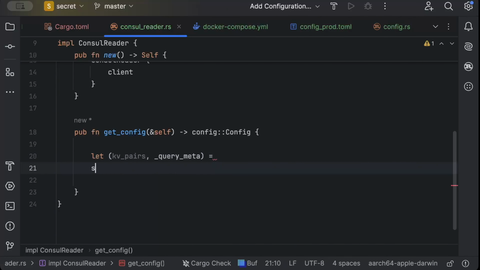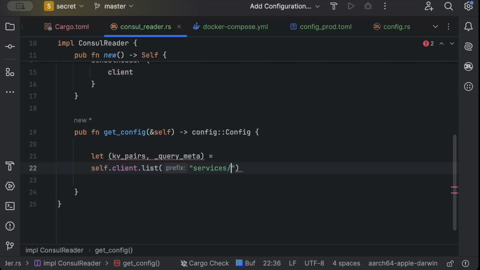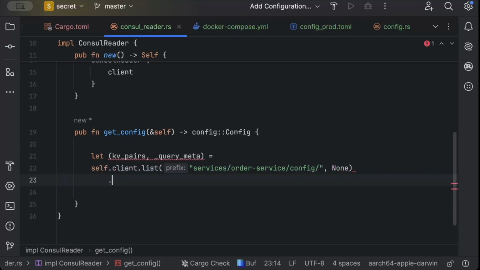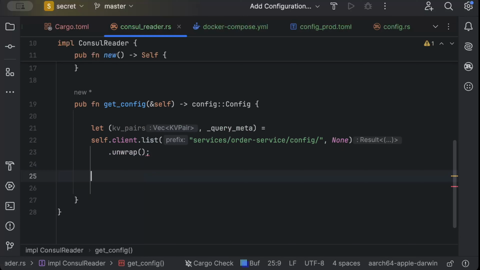And we'll just do self.client.list. There is a get as well if you want to get an exact path config like /database, but since we want to get the root, we'll just do services/order-service/config/ and options as None, unwrap. So we get our pairs.